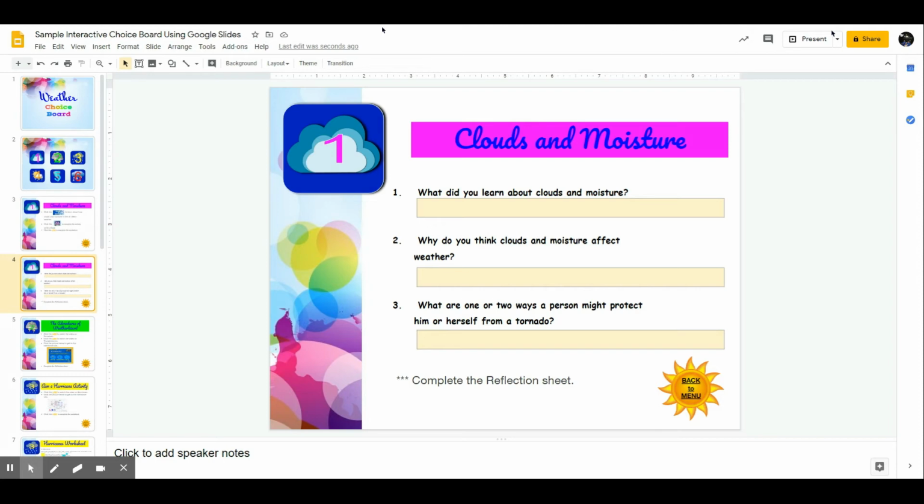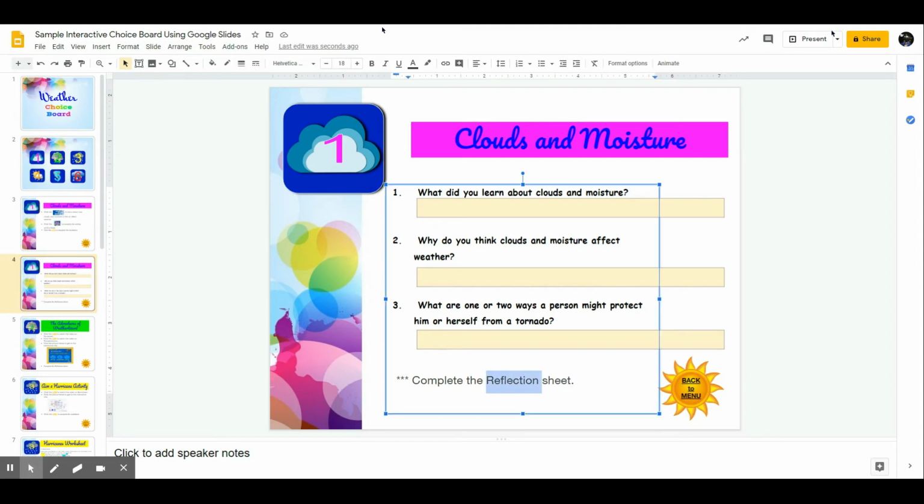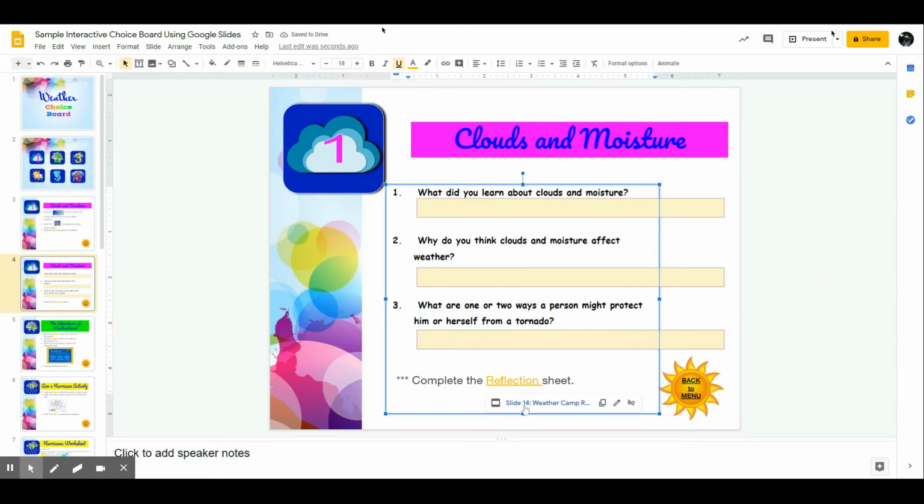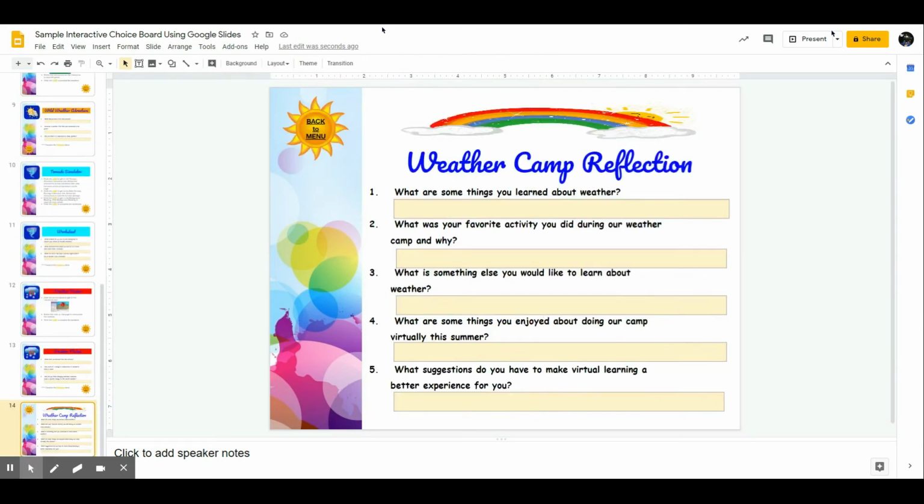What I will do is highlight the word reflection, right click, link slides in this presentation, and then click slide 14, apply, so that when I click on reflection, I will be advanced to the reflection sheet, which is on slide number 14. When I'm done with this, I have to make sure that I will be able to go back to the menu so that I will be able to choose another activity.